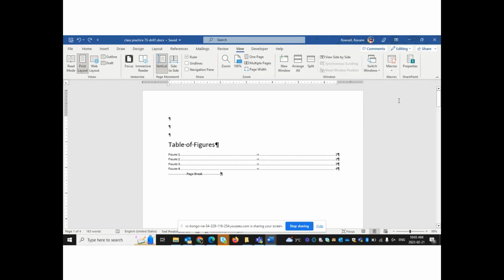And then we're also going to switch windows. I'm not going to click it, but if you have several documents open and you're jumping back and forth between documents, this is the easiest way. You hit this and it'll be a drop down arrow and it'll tell you the name of every file that's open, and then you can just click on that one as well.